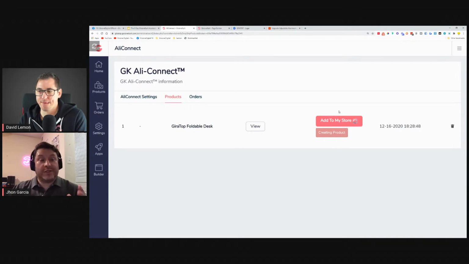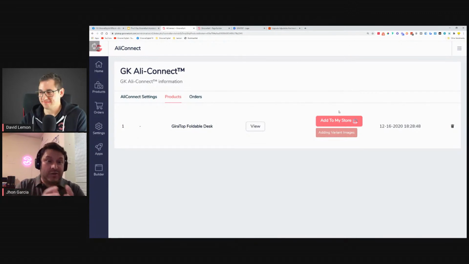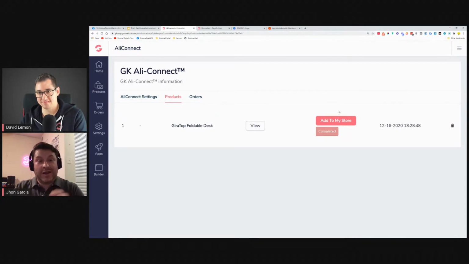We needed to have a bridge, and think of the Ali Connect as the actual bridge that gives you the way from China to wherever you are. It just goes to the other side where you are standing up, and then it will give you the options to add it to your store.